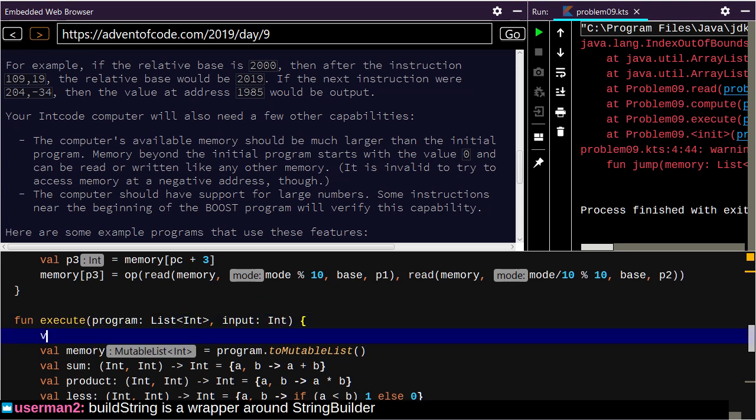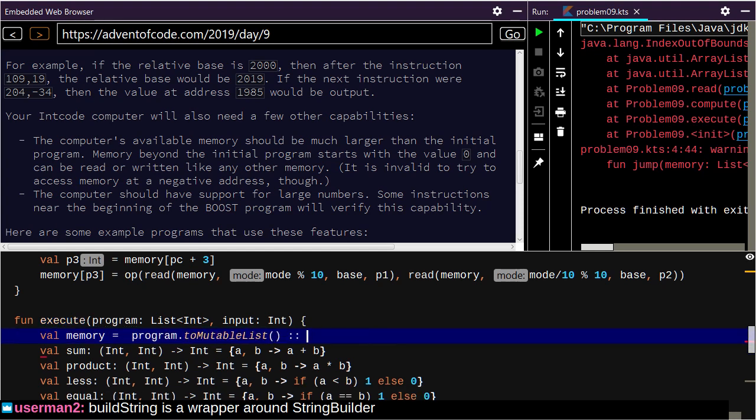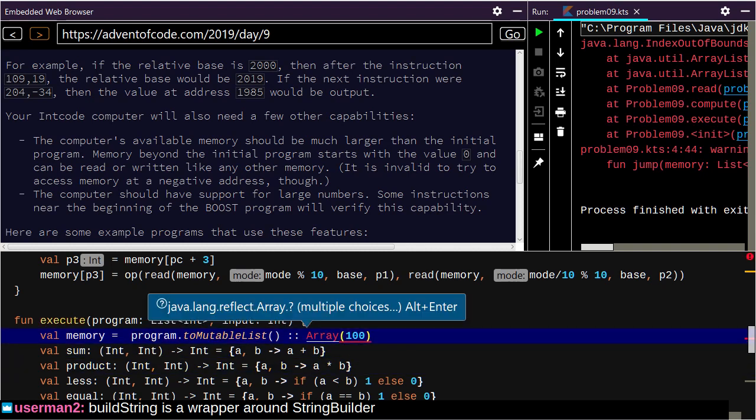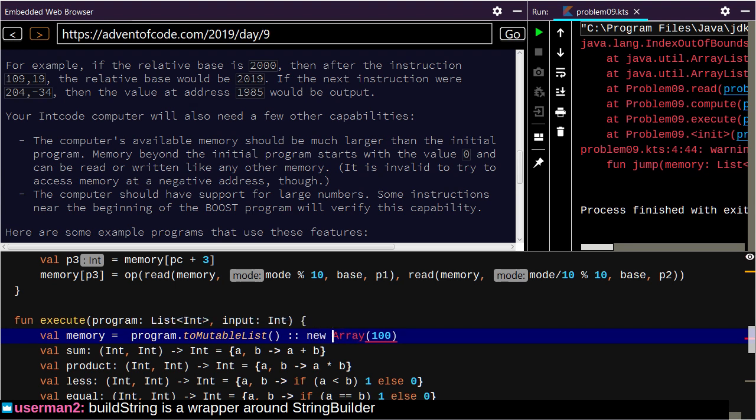all right, val array is equal to array 100, yeah. And our memory is going to be equal to, I don't know. Oh, hang on. Let's try this. Is that no good? Why is that no good? Unresolved reference array. Alright, do I have to say like new array? I'm still confusing things. This is not the operator I think it is.